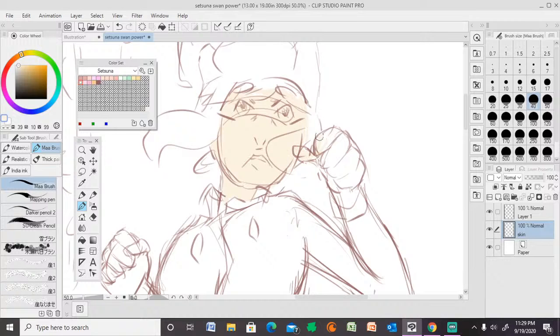And somehow I didn't reference these hands, and they actually look decent.